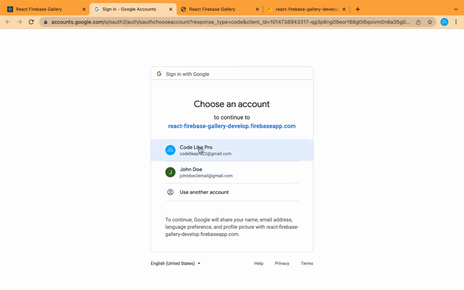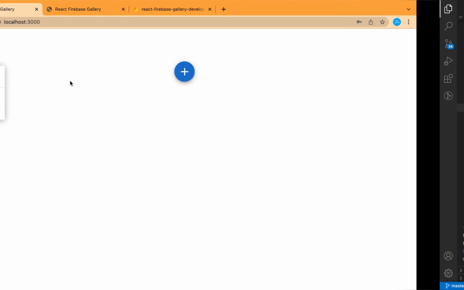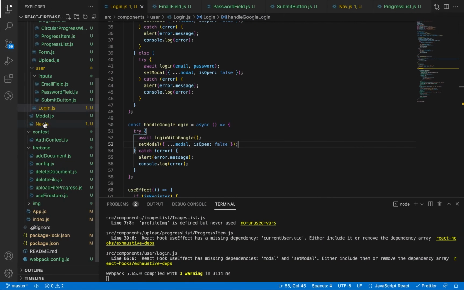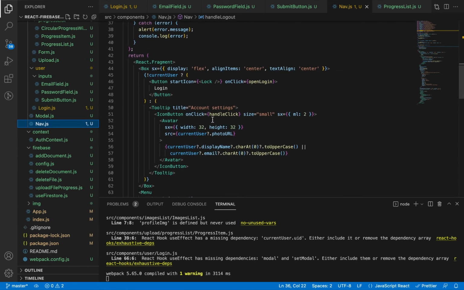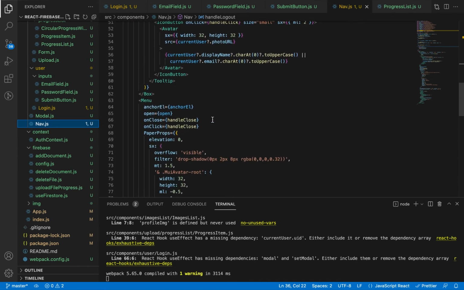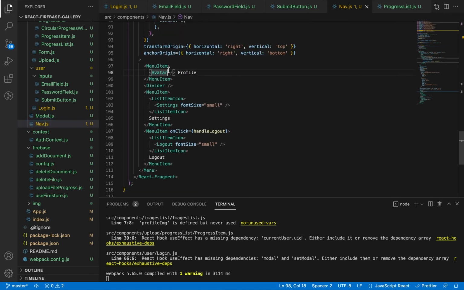And it is working. Let's choose our account. We are in with our avatar. This avatar is not shown up and we will fix it. Let's go to the nav and search for the avatar. This is the avatar. Let's add a source.